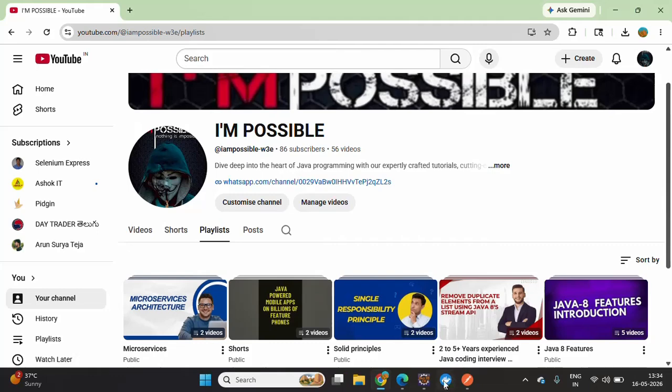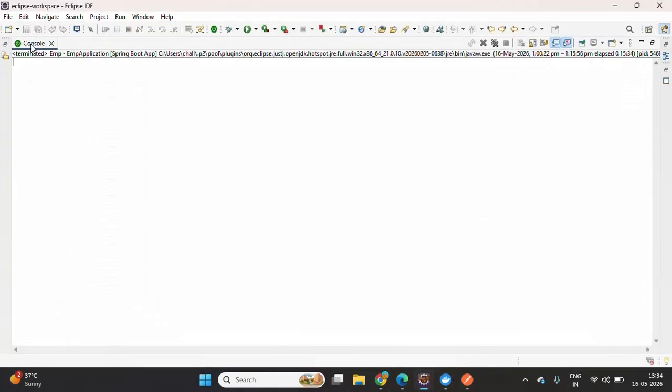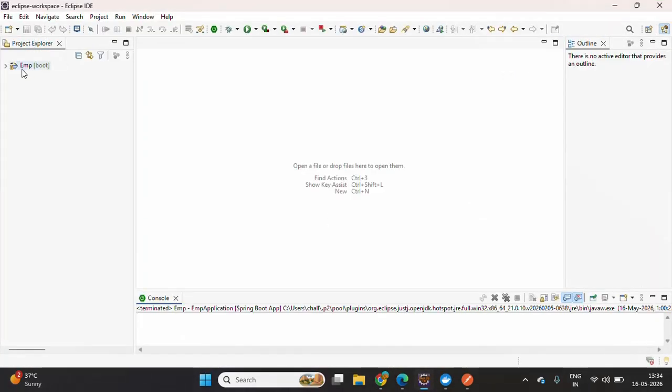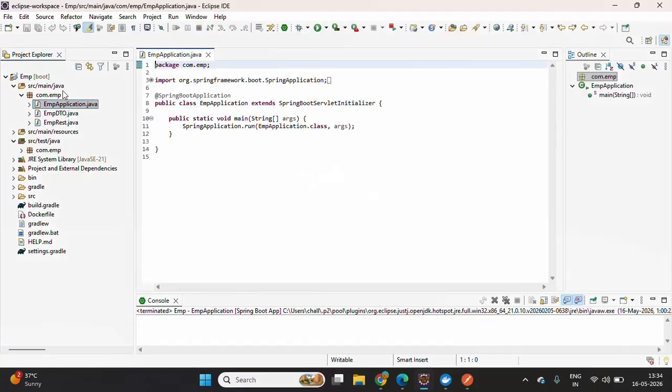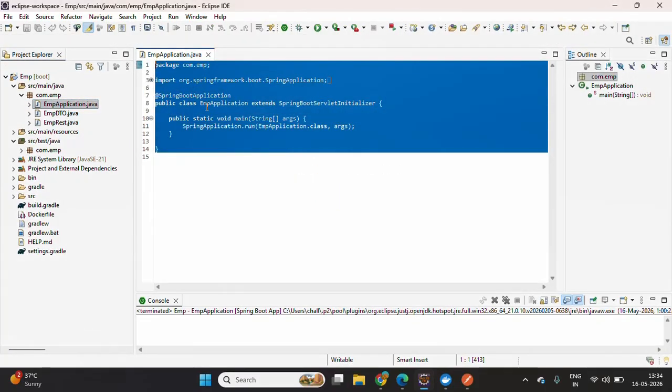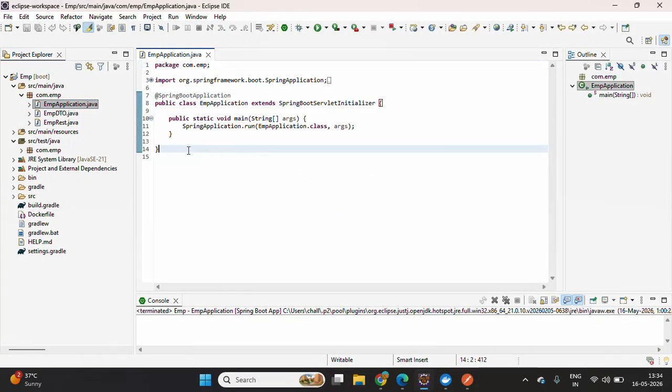So first of all, I already developed one project. This is one of the projects I already implemented. If you open this project, this is a Spring Boot application. If you open this one, this is the main application. I'm going to expose REST endpoints. That's why I added the Spring Boot initializer.